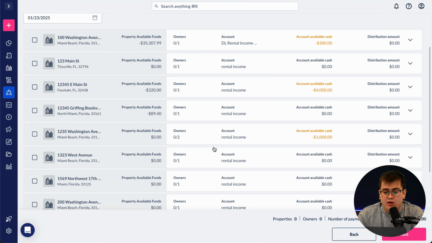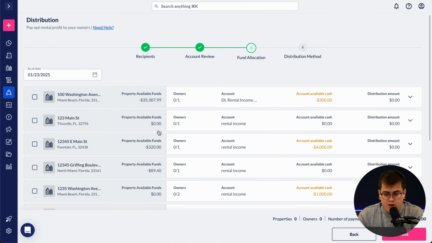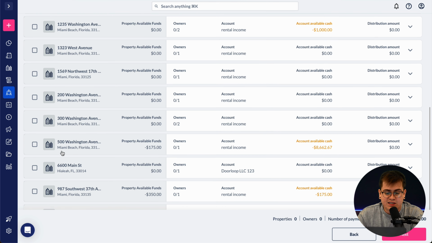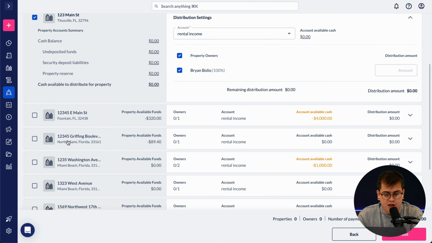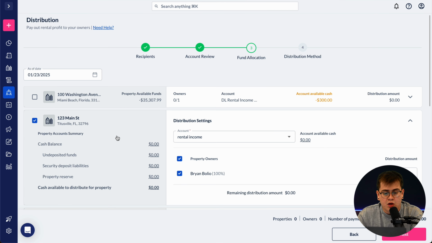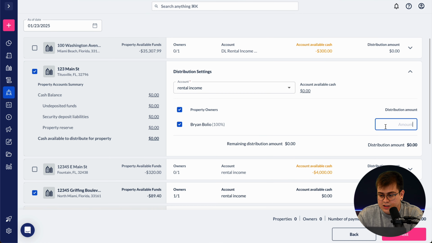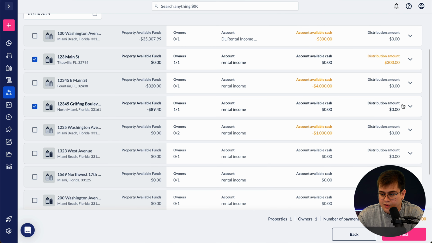Now, following that, you will see a list of all the properties that you currently have within DoorLoop. For any of your properties that do have enough funds to distribute, they will automatically be selected on the left-hand side. So just as an example, for the sake of this video, they will be selected by default with these check marks. And on the right, it'll tell you how much the distribution amount is for. So in this case, I'll just put that I am distributing this amount for this property.